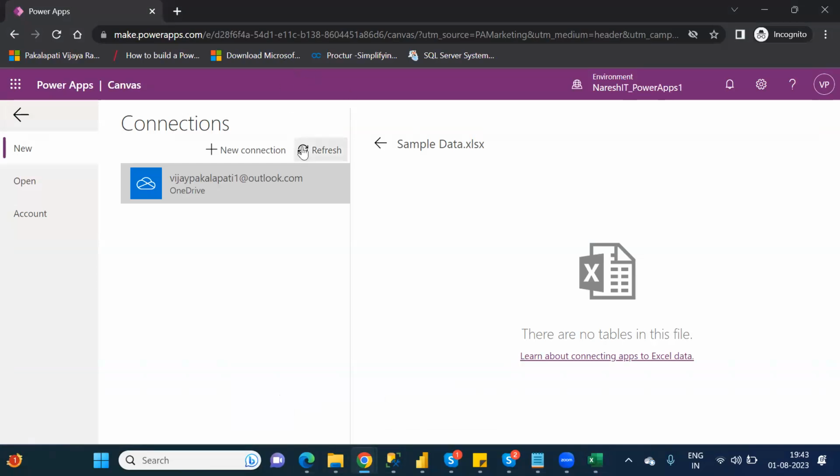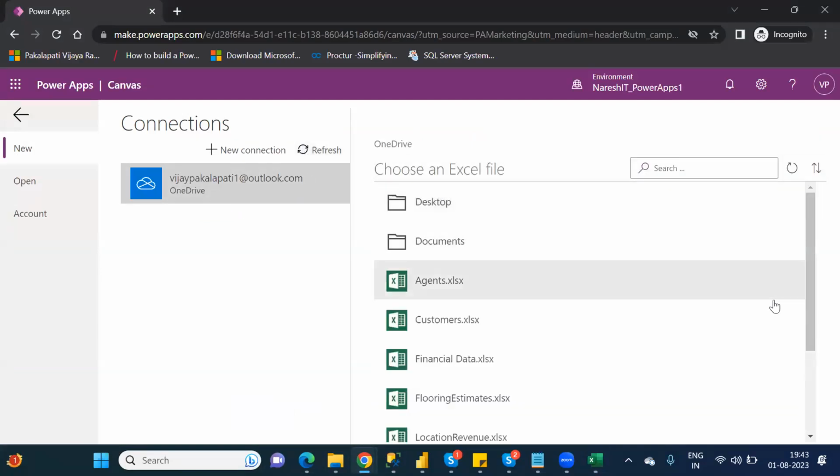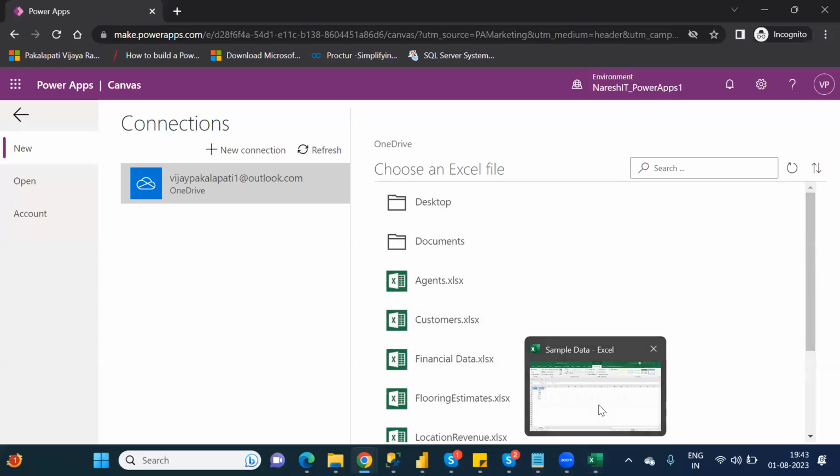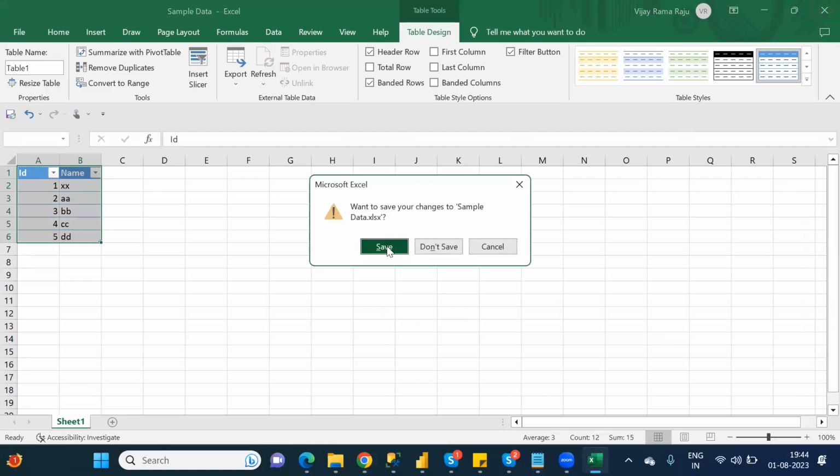Understand clearly? Now you can check it again. First of all, whenever you are working with Power Apps, the data source you use with that particular application must be closed. If it is open, you cannot do any operation on that app. Understand? That's the reason the data source always needs to be closed. So I need to close it. Otherwise, we cannot connect to that app.